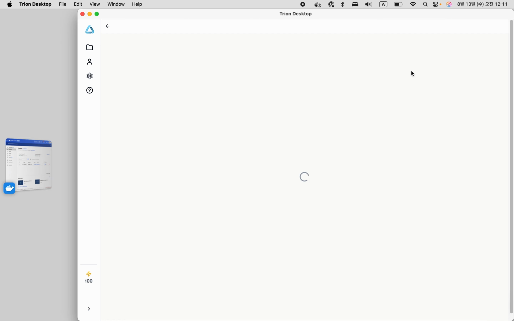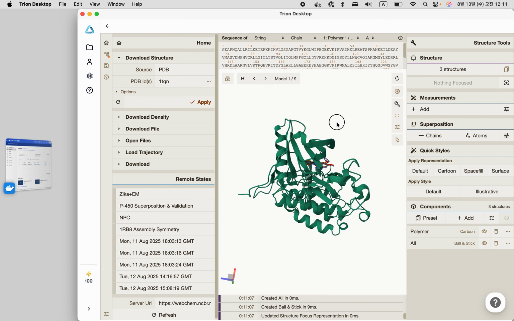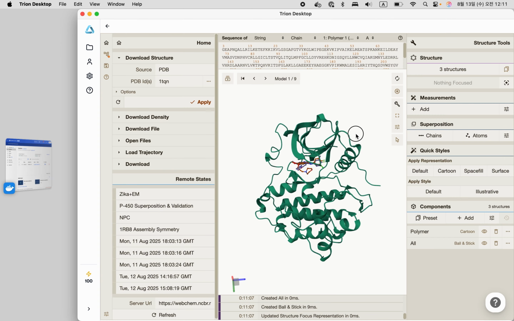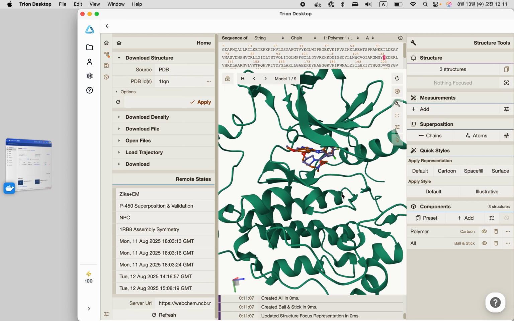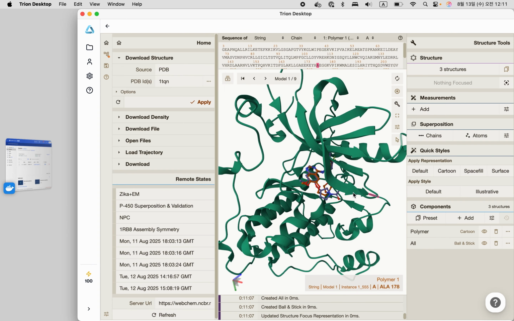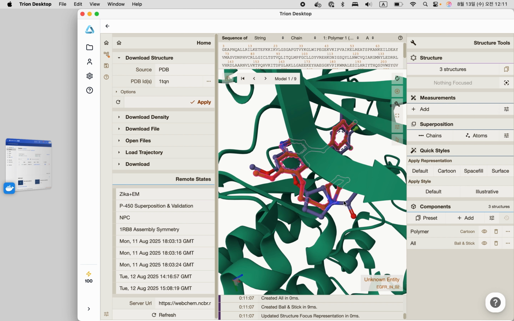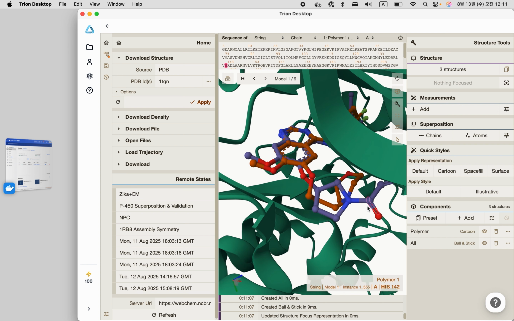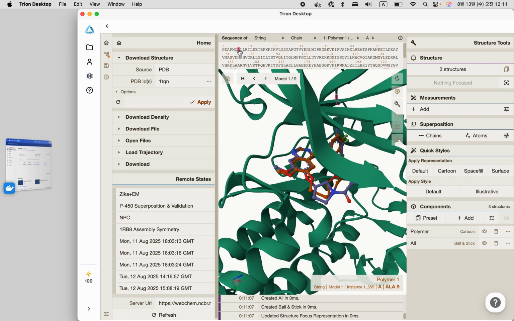Through Open in Viewer, you can check the overall structure of the target protein. And within it, you can examine the ligand's binding mode. When you select the corresponding residue here, the same residue will be selected in the viewer below.